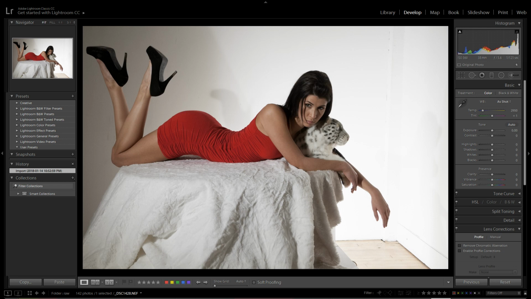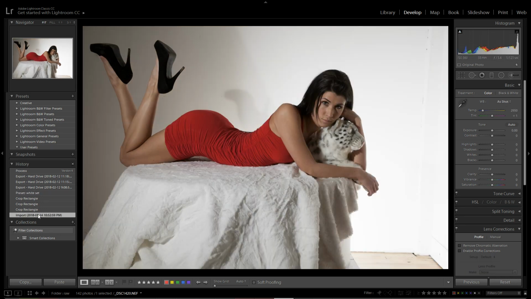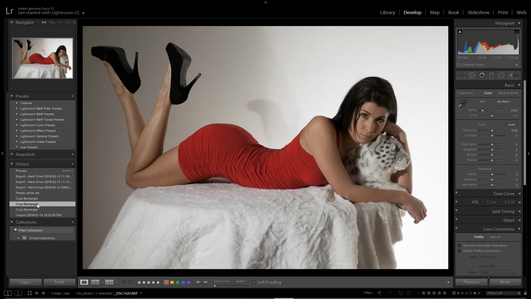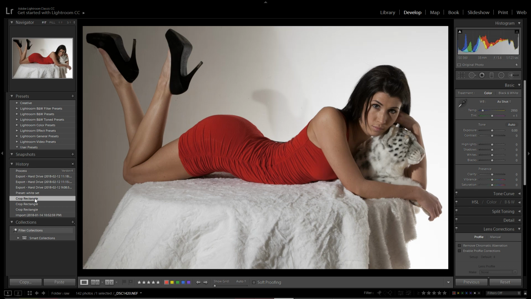So basically, the way I edited the picture is I would take this, okay, basically this is how it was taken, and then I cropped it. I cropped it like that.